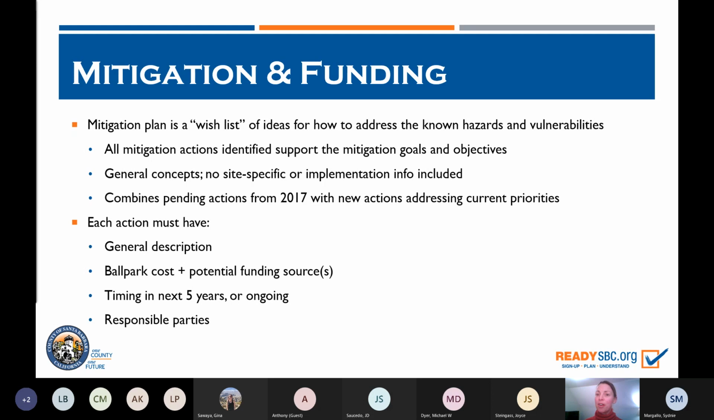The timing on the action is important. Since this is a short-term plan, relatively, a five-year plan, the timing should happen within the next 5 years or as an ongoing program. And then last but not least, each mitigation measure identifies the responsible parties. So be it a department of the county, representatives from every participating agency, it's important to know who's responsible for implementing the different mitigation measures.